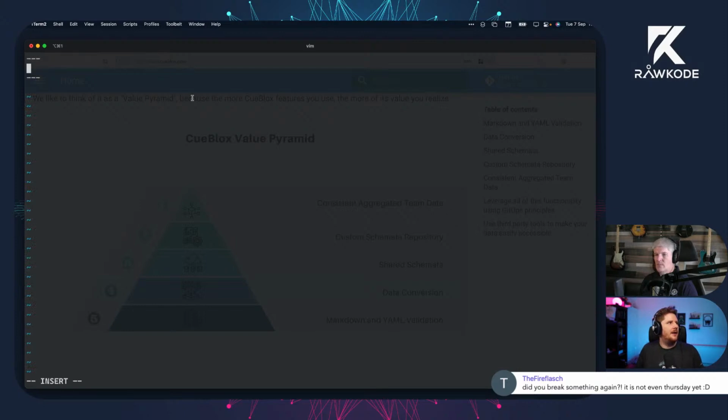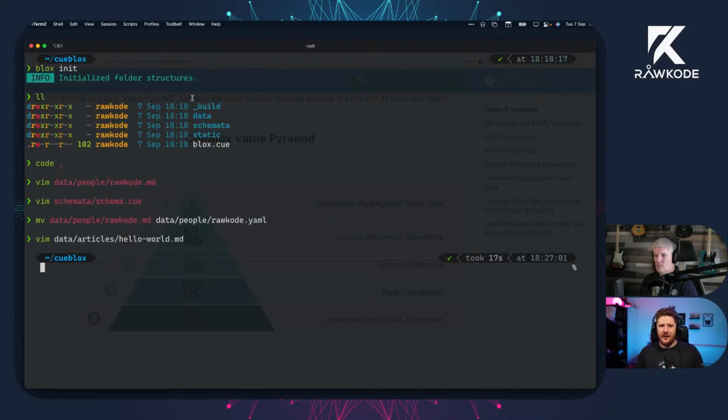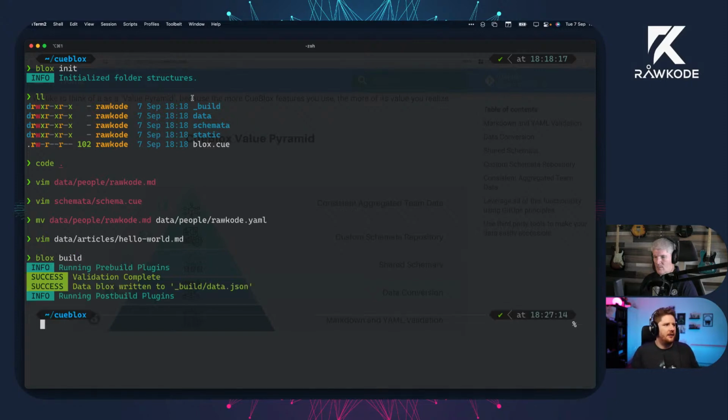Okay, and this requires a title, so hello world, and a body, and the body will automatically be inferred from what comes after the front matter in the document. Now, as long as I haven't messed this up, and I'm sure Brian would be in there quick if I had, we should be in a position now where we can run block build on this directory. It'll load the schemata, it will validate the data, and it'll tell us if it's good.